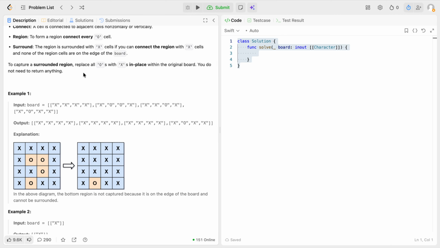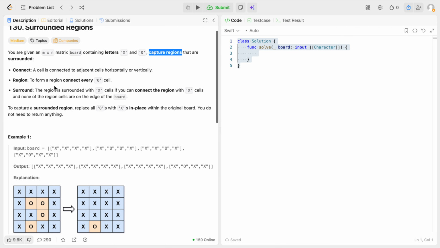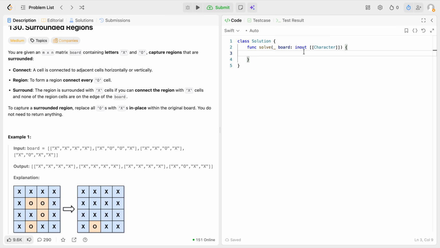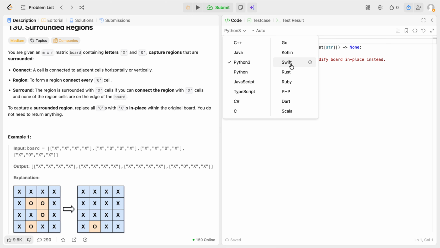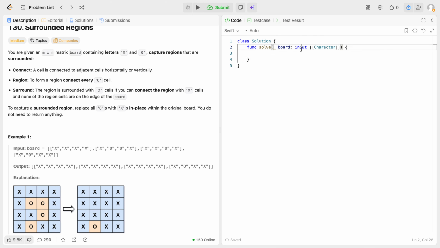To capture a surrounded region, replace all O's with X's in place within the original board. You do not need to return anything. Okay. What is this type? In and out. Hold on, Python. List of strings. I haven't seen that before.